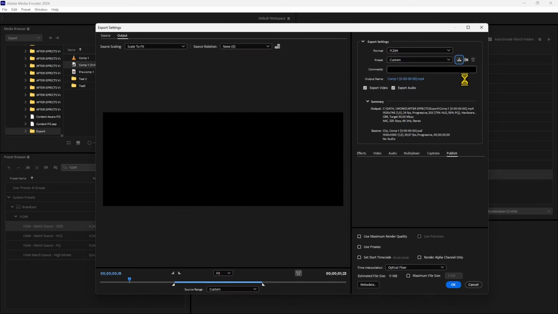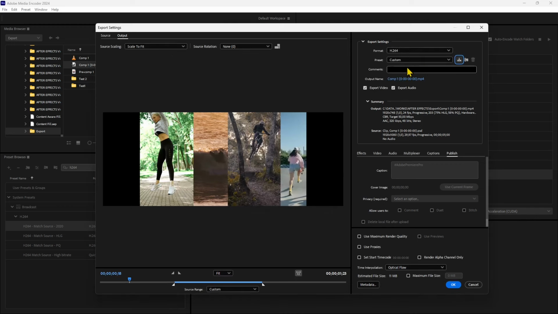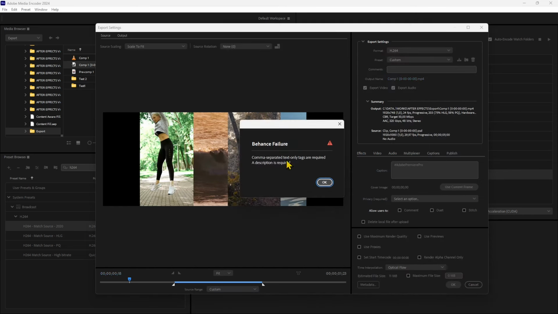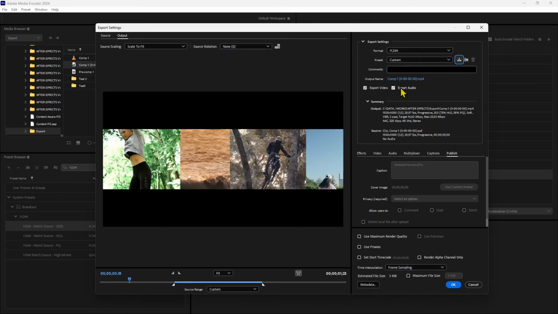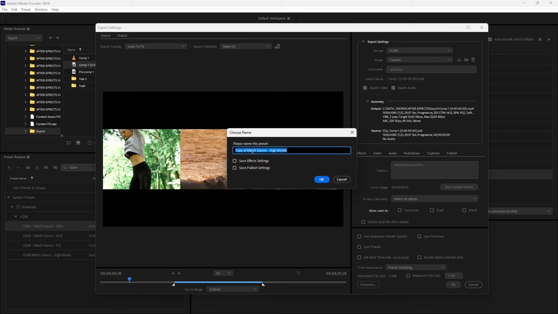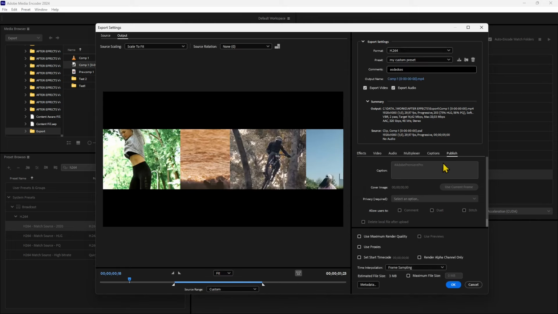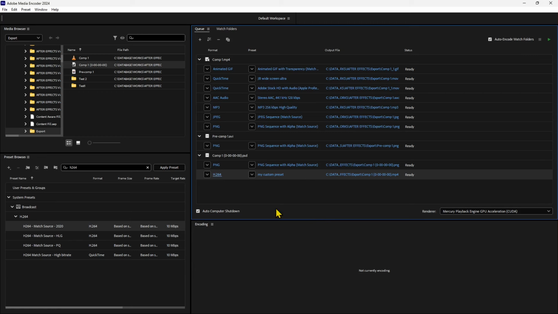What's happening here is it's not letting me save the preset for some reason. Comma separated text, only tags are required. Description is required. Okay, it's telling me that I need a description apparently. So maybe here. Okay, and then this could be my custom preset. So when I close this, now this is my custom preset. And these are standard, so you cannot change them.